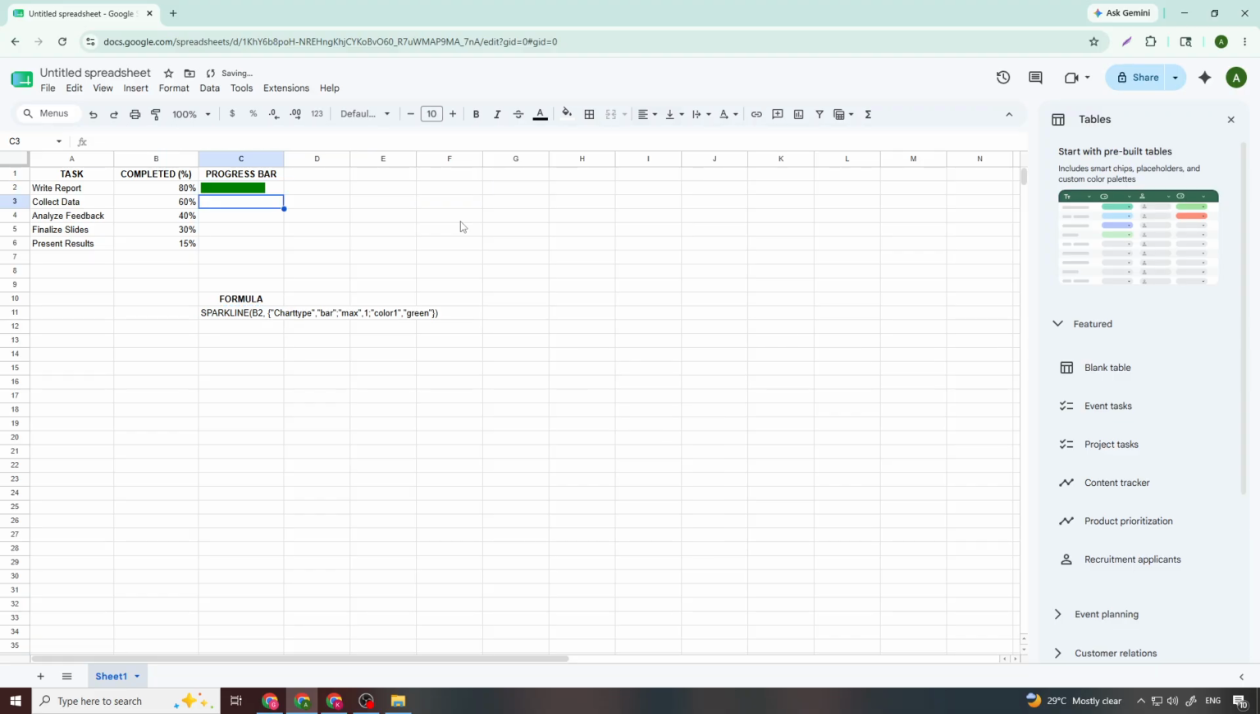Then select cell C2 and drag the small square in the corner down to fill the rest of the rows. This applies the same formula to all your tasks automatically. Each row will now show a progress bar that updates whenever you change the value in column B. That's it. You now have visual progress bars in Google Sheets for quick and easy tracking.